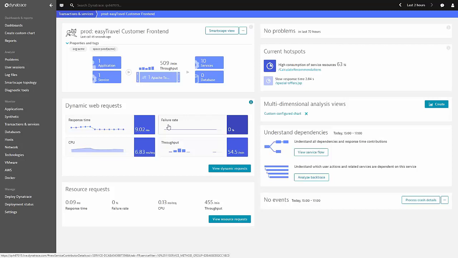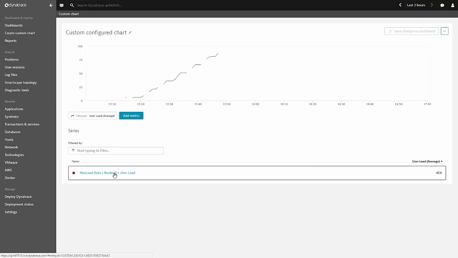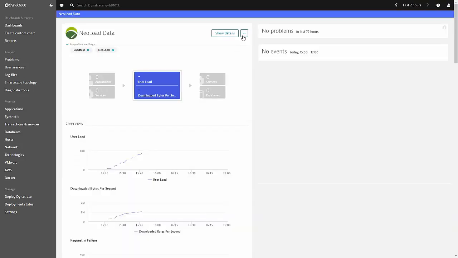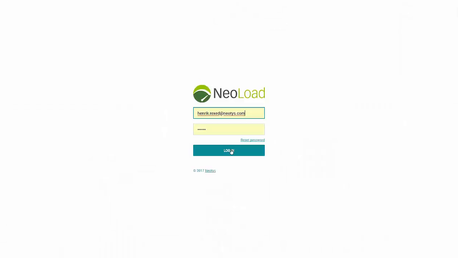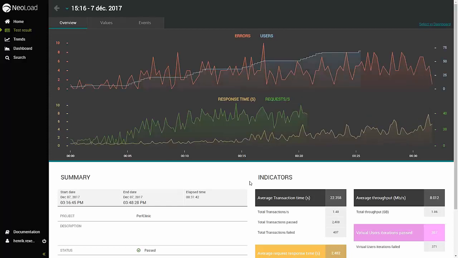Also, one thing I wanted to mention is on the data that we are pushing. If you go to the NeoLoad data and want to jump back to NeoLoad dashboards directly, you can click on Show Details, and if you already have a NeoLoad web session opened, you can log in. It's Neotys SaaS, my account. You will jump directly to the test that is related to that data. So it allows you to jump back and forth between NeoLoad and Dynatrace in one click. So that's really convenient as well.